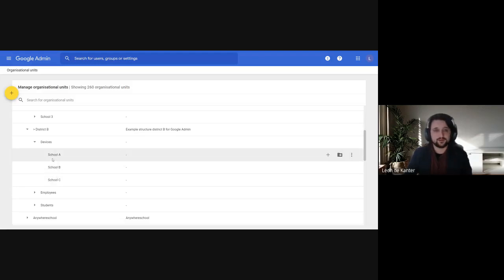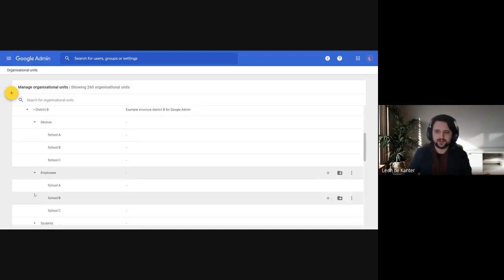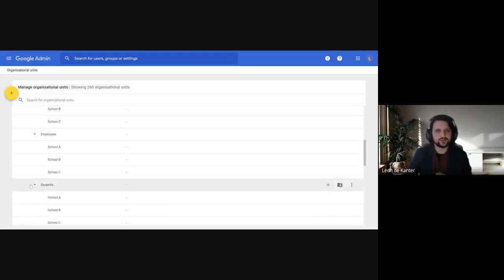However, you can still deviate from what is the default setting per school level, because you still make that distinction, but you do that after the generalization of all devices. And the same counts for the employees, and the same counts for students.